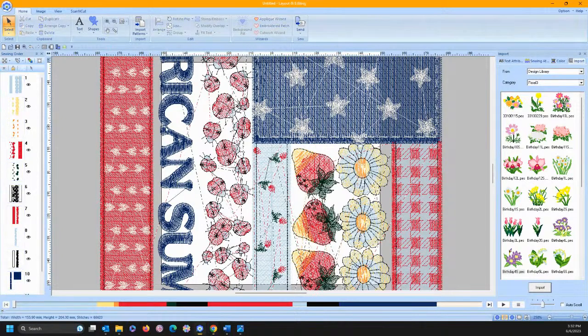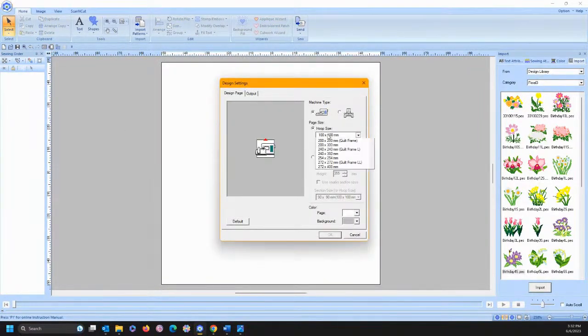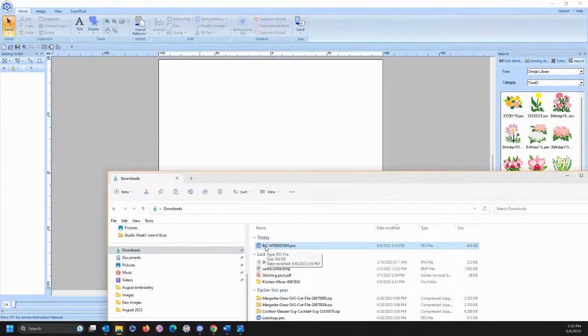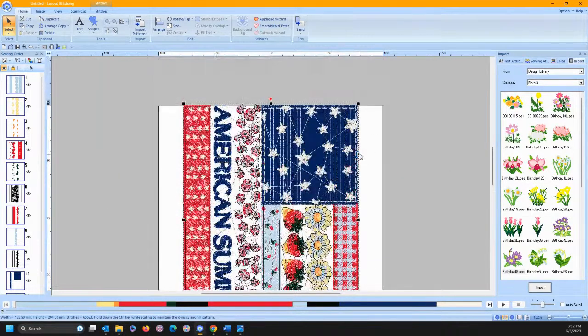You want me to show you that trick again? I have no idea how big this design is. Oh, it needs to be in a bigger hoop. So let's go ahead and put up a bigger hoop for it because I'm importing instead of opening. If I just double click on it, it would open in here. But I'm doing a little trick that I do a lot when I don't want to have to go over to my import window and find things. If I'm in my Windows Explorer, I can simply click on the design, hold my control key down, and drag it into the window and let go. And there you go. It is in the design window and it's bigger than that one.